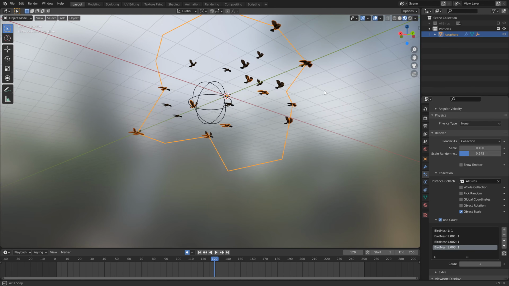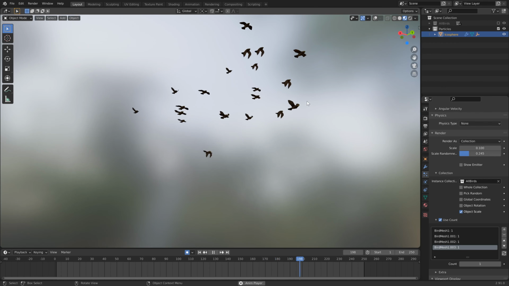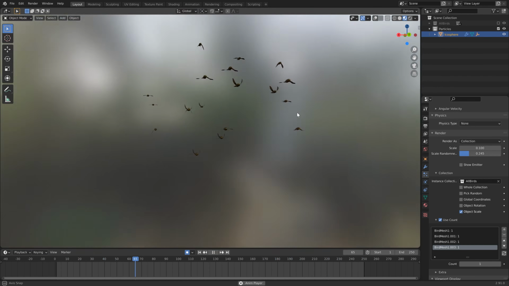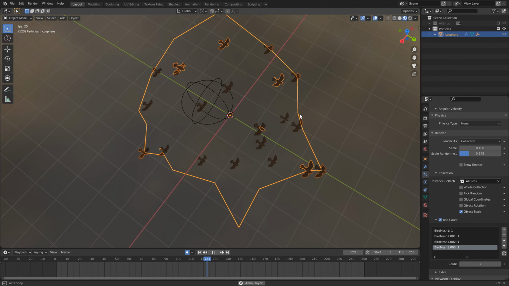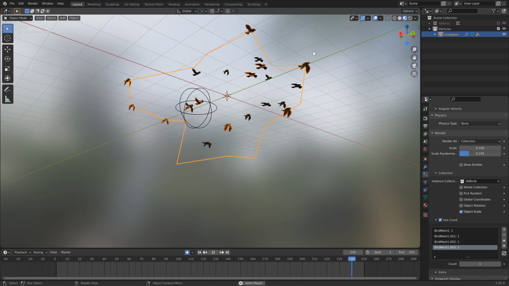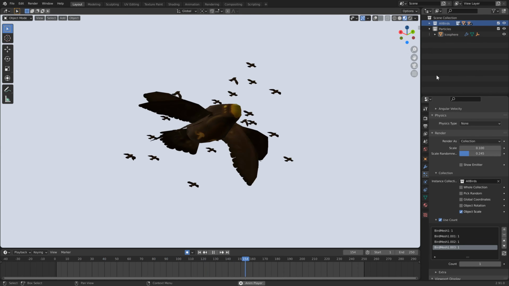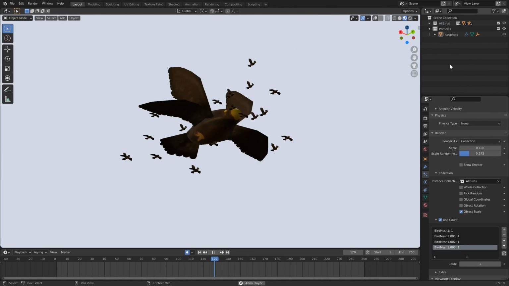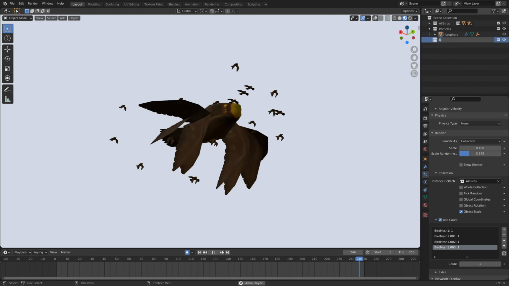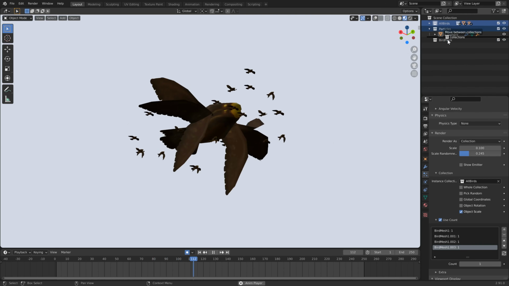Okay, let's activate our scene. And then we have a nice kind of flock of birds going on. I think the speed of the deformation is kind of working well for me. Nice kind of separation as well. Now we can create a new collection and just call it bird flock. Move these two into bird flock.